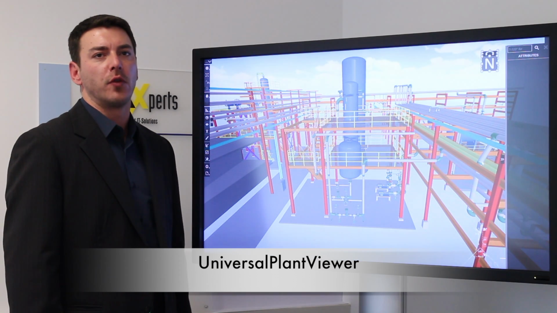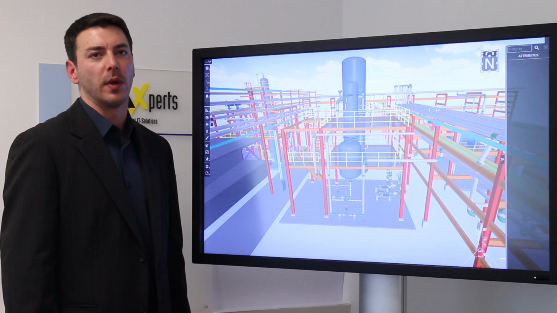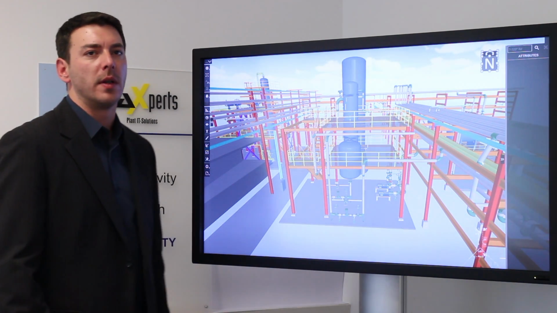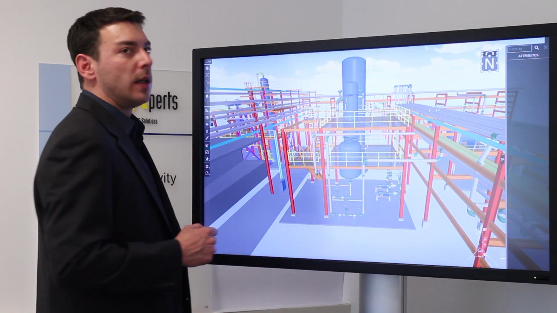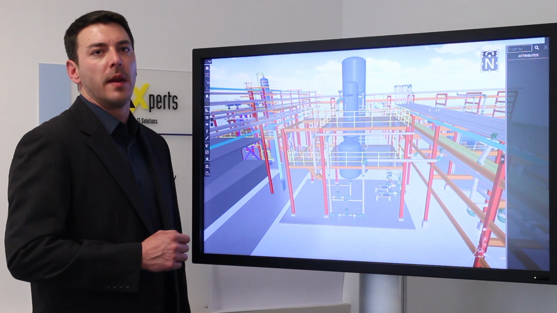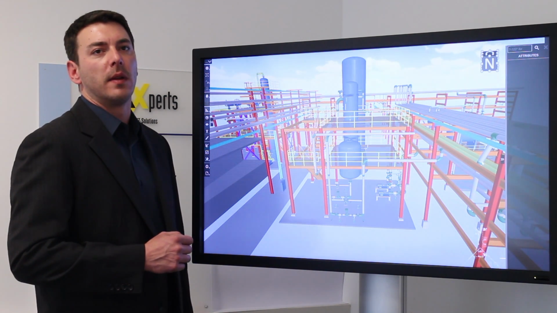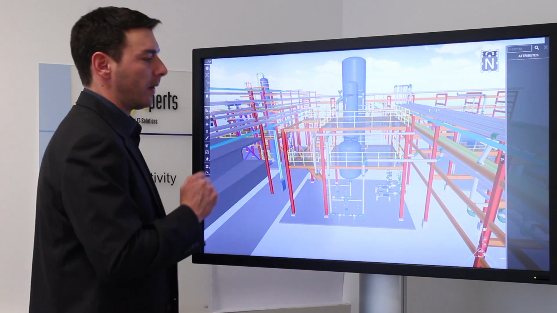Today's fast-track project execution requires tools for efficient communication between the stakeholders. Therefore, we brought our UniversalPlantViewer onto this big touchscreen. The UniversalPlantViewer supports graphical input from various sources, and it's even possible to include additional data coming from other systems and attach it to the 3D model data.